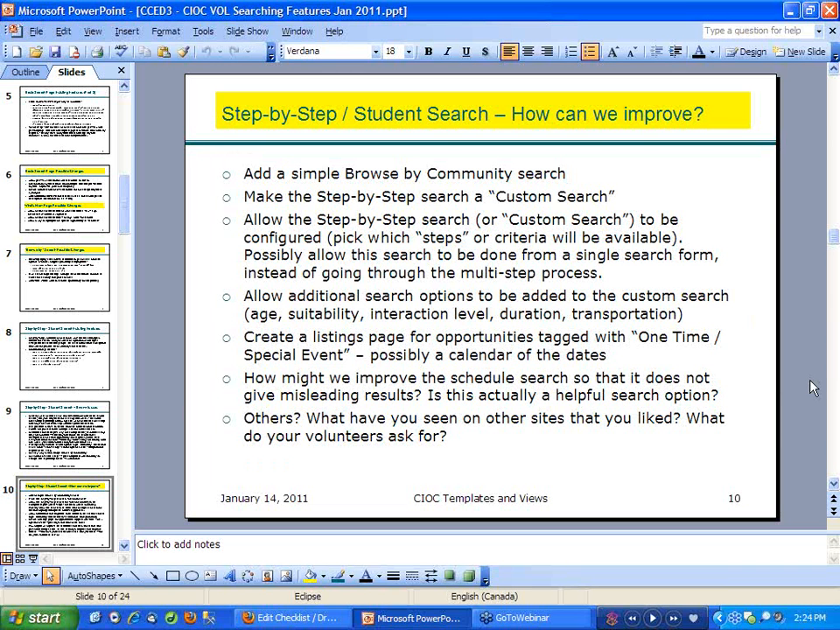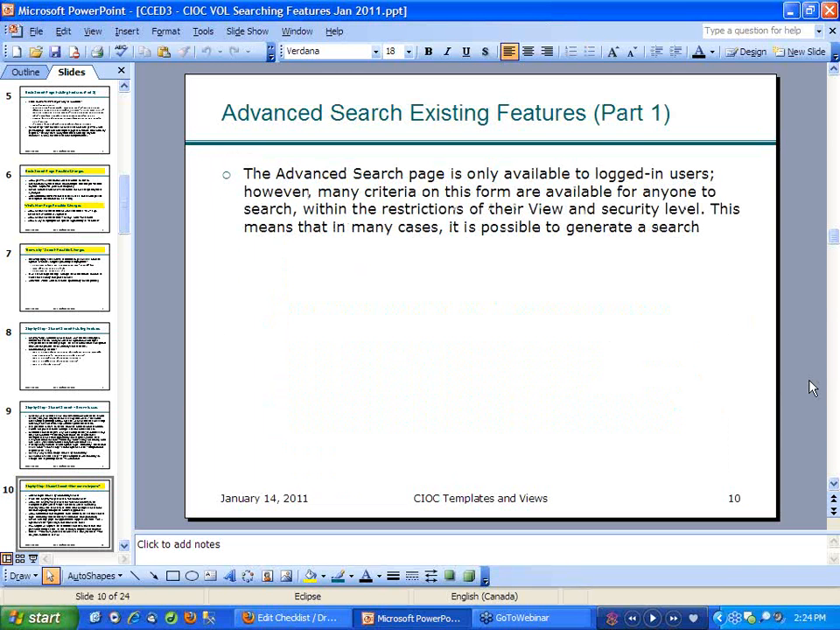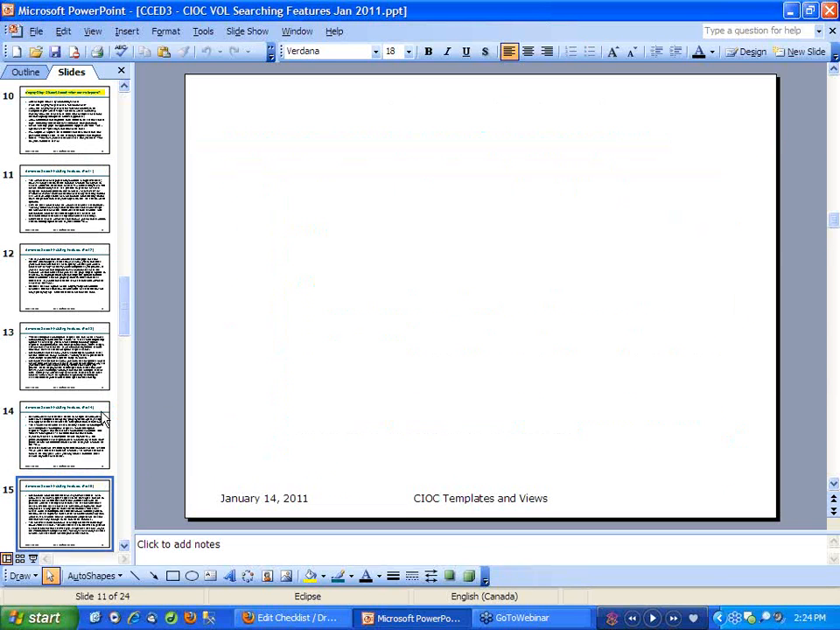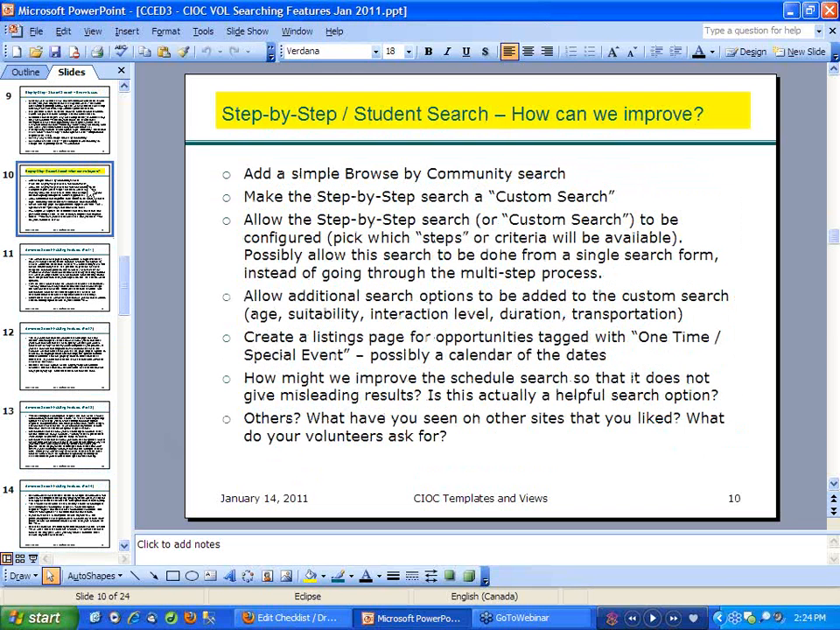And then other than that is really from you, what do you think would improve our searches, especially for the public? Pardon me, my computer is locked up here. I can't. There we go. Now I can move.